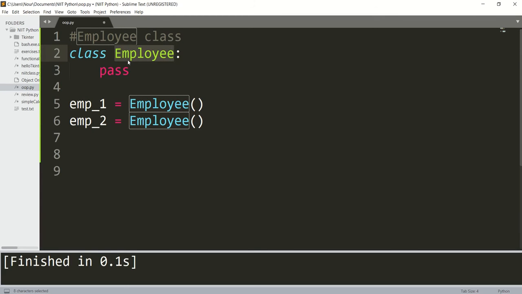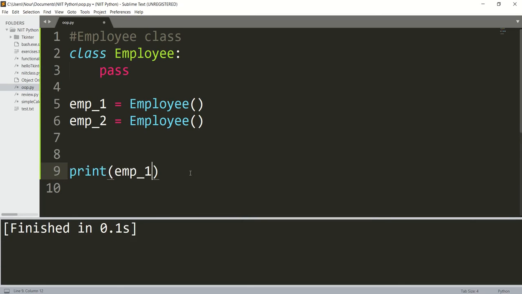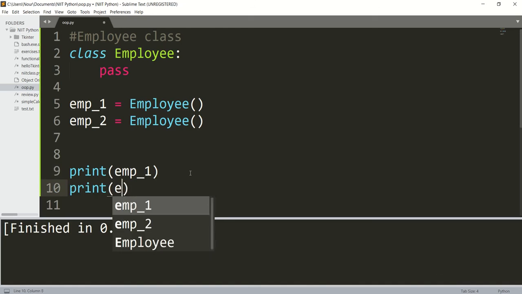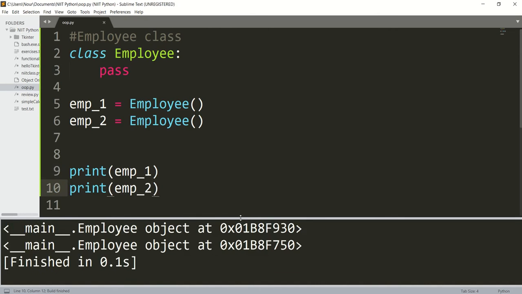So you find that if we were to print these, for instance, let's say print employee 1. Let me pull this up just so that we can see my results a little clearer. And print employee 2. So if we were to print this, now notice what we have here.